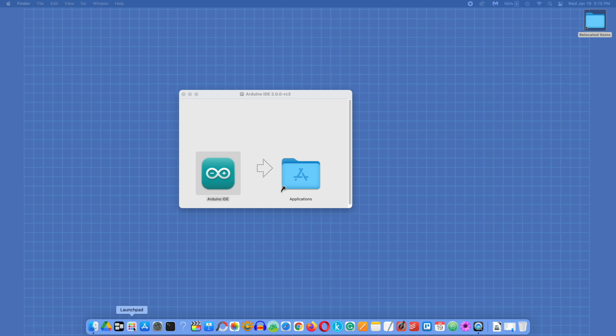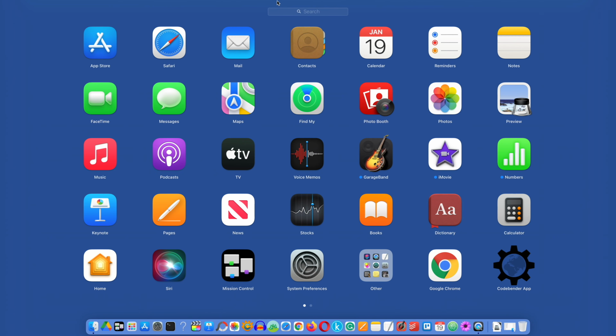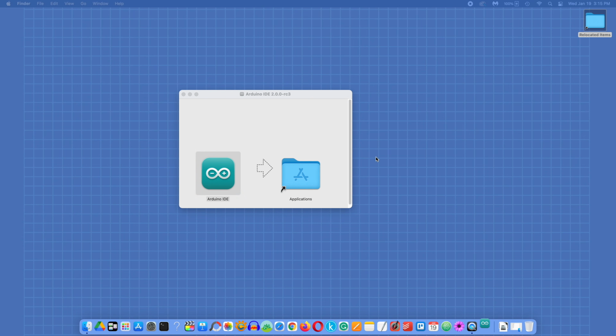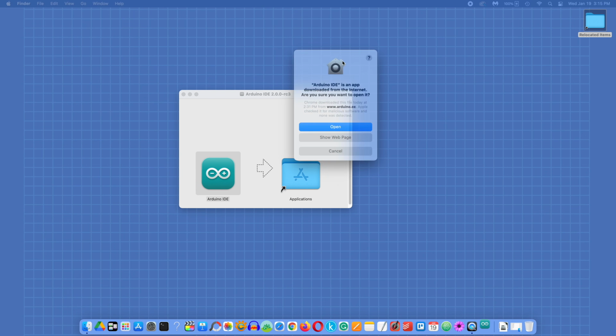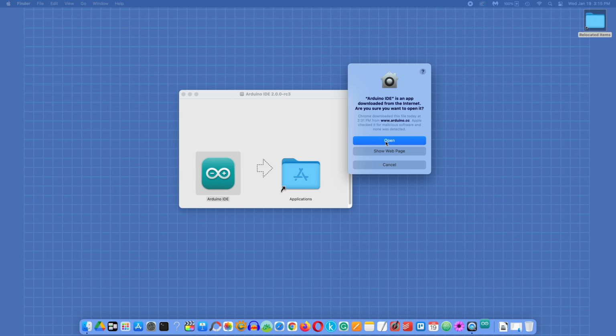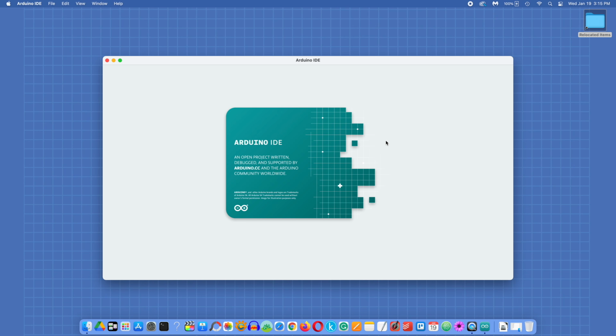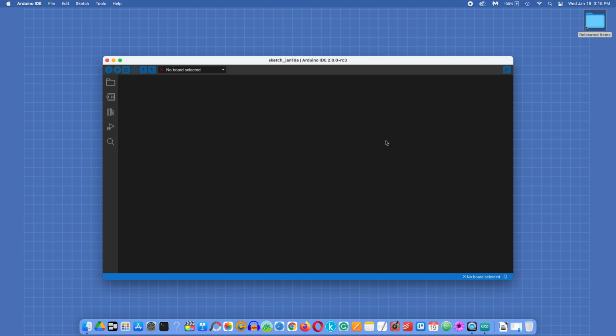Now you can go down into your Launchpad and search for your new IDE icon. Click on it to open it, and give it permission to run. And the IDE will open. In some cases, the IDE will also copy extra files. It didn't do that for me because I had previous versions of the IDE on this Mac.